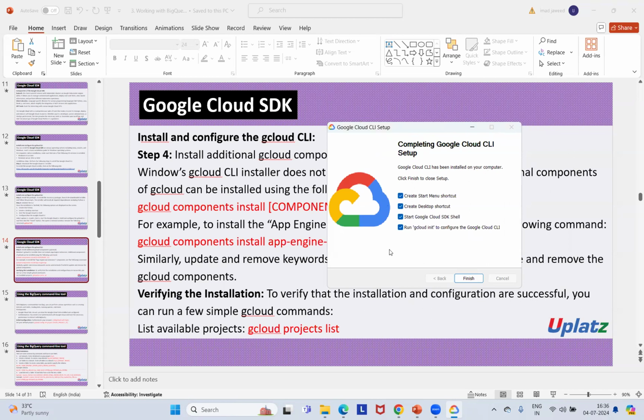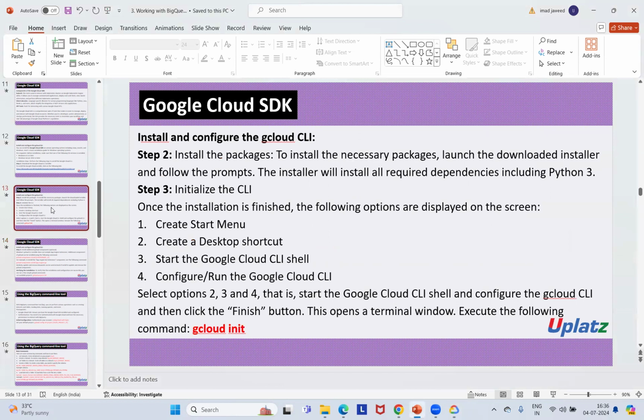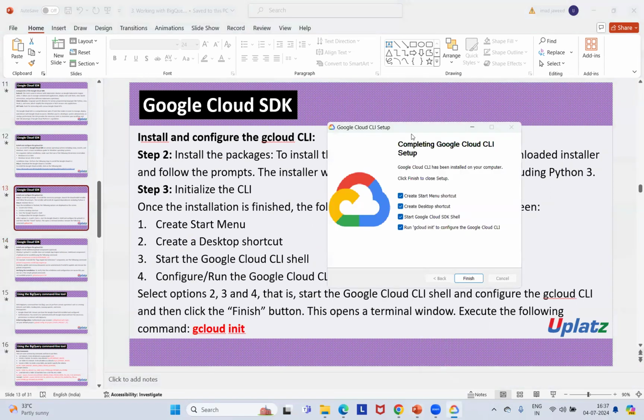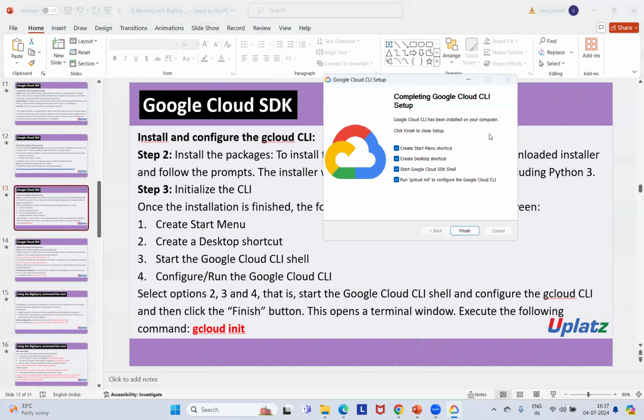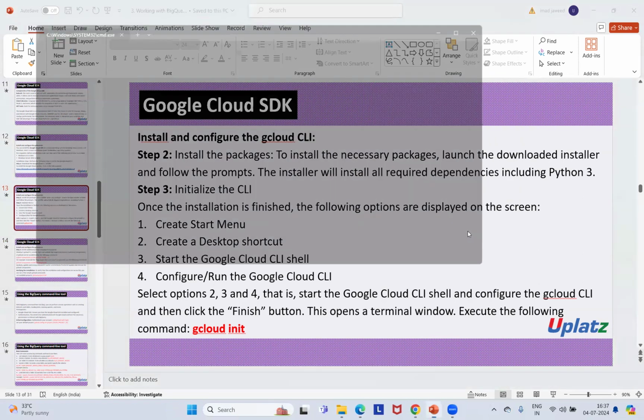So what are the options here? You can see in the PPT also I have shown you these options. Okay. So can you see create Start Menu shortcut, create desktop shortcut, start Google Cloud SDK shell, run gcloud init to configure the Google Cloud command line interface. Okay. So let me select these three options and then you can click on the finish button. So let me click here.